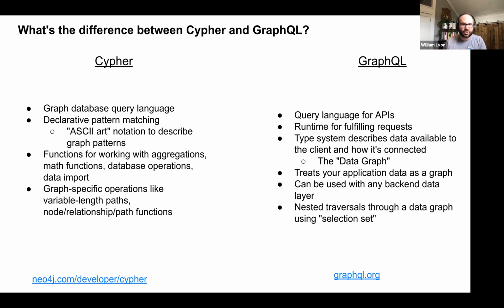So we have all the functions that you would expect of a database language in general. So things like aggregations, math functions, database operations like creating indexes, and even data import for pulling in CSV files, things like this. But then because it's specific to graph databases, we have lots of graph specific operations like variable length path operator, node and path functions, these sorts of things as well.